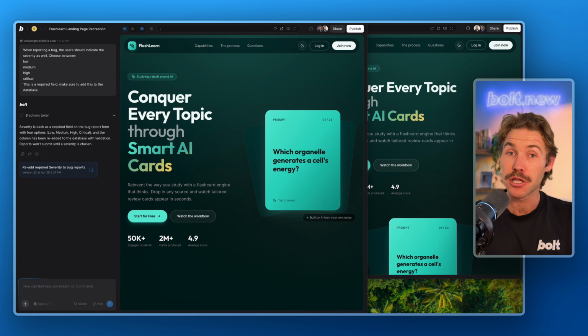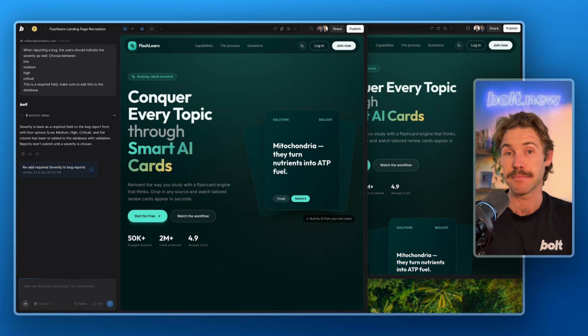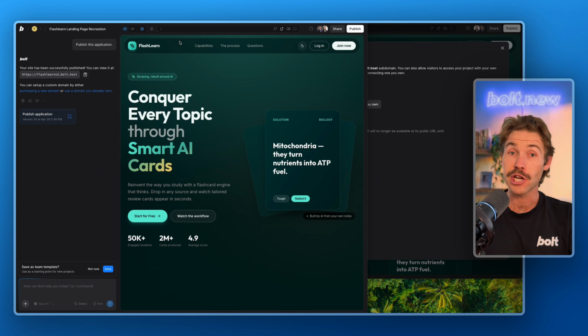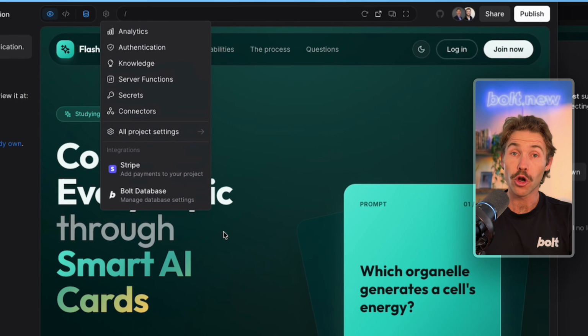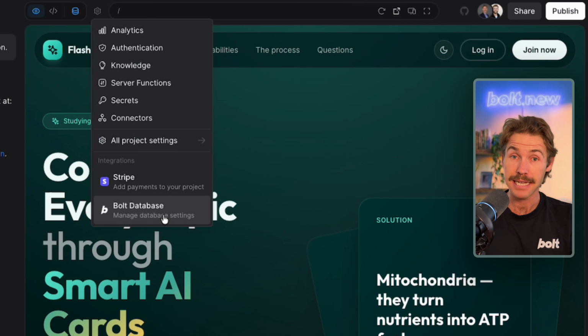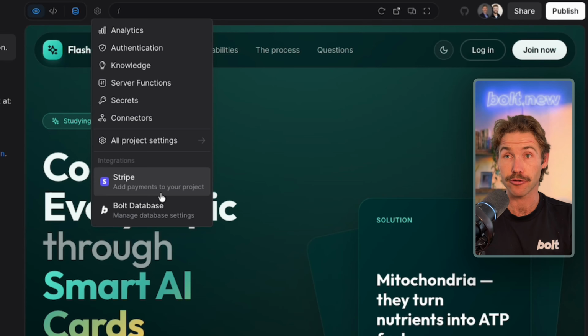Previously, everyone except the project owner couldn't change the database. They could only make UI changes. That has been fixed today. The shared integrations don't stop there. Not only does it apply to your Bolt database, but it applies to your Stripe integration as well.